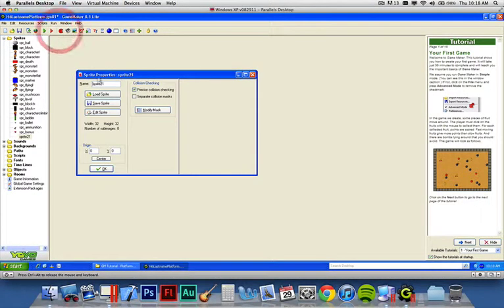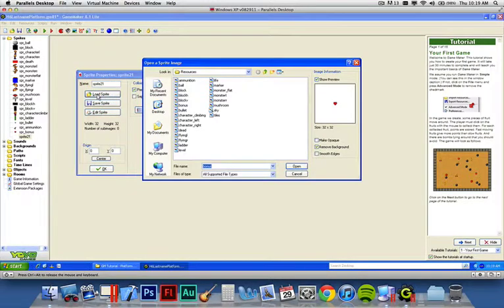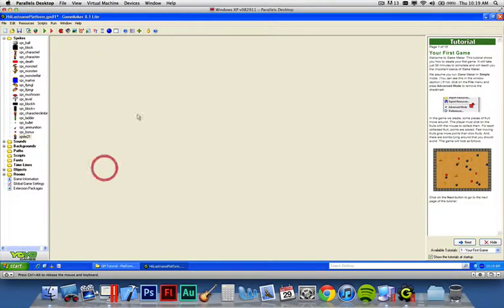And finally, we want the life graphic, which actually isn't going to be an object in the game. It's going to be used on the scoreboard to show how many lives you have left. Remove background, click open, and bring that in.